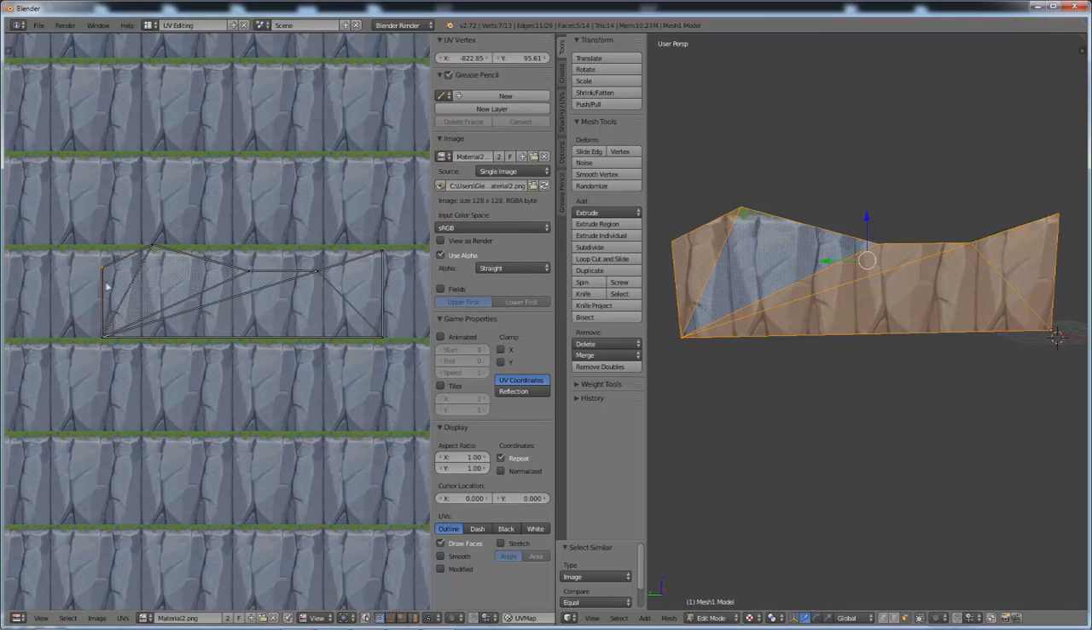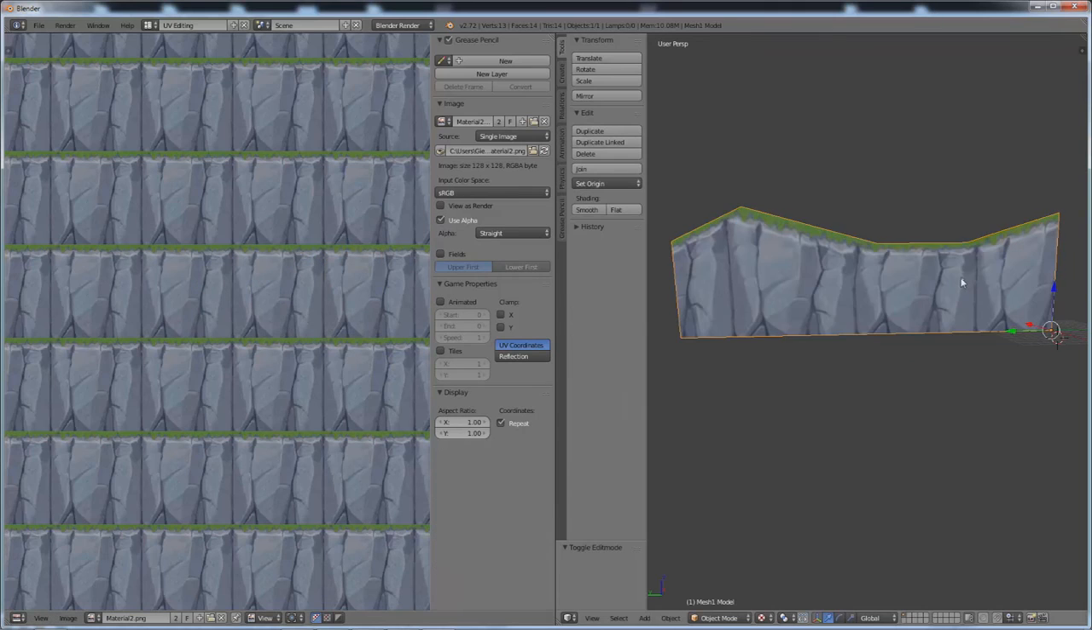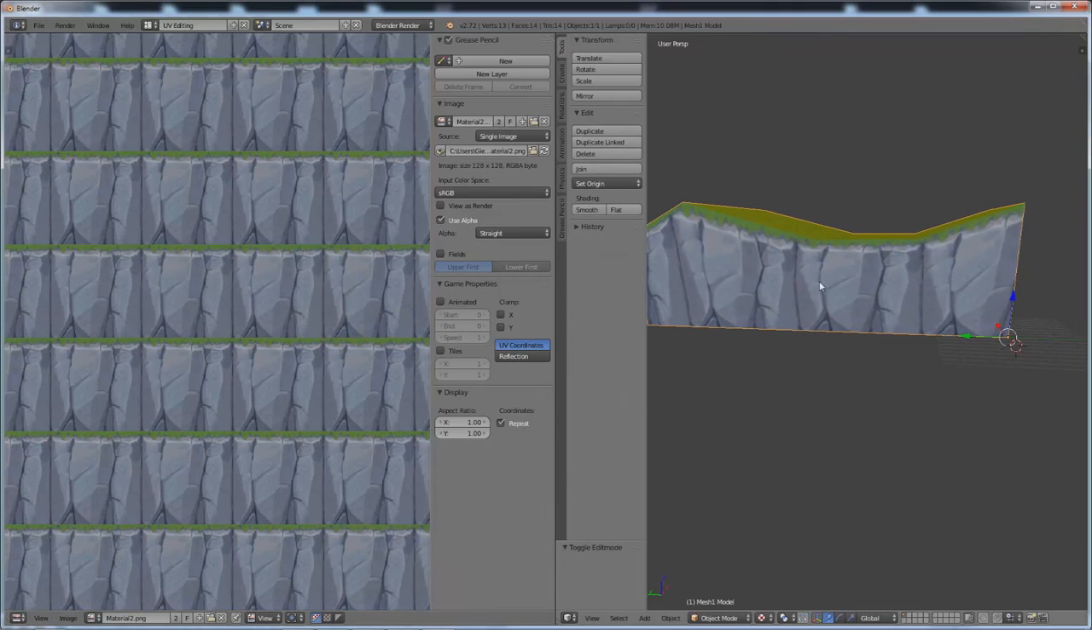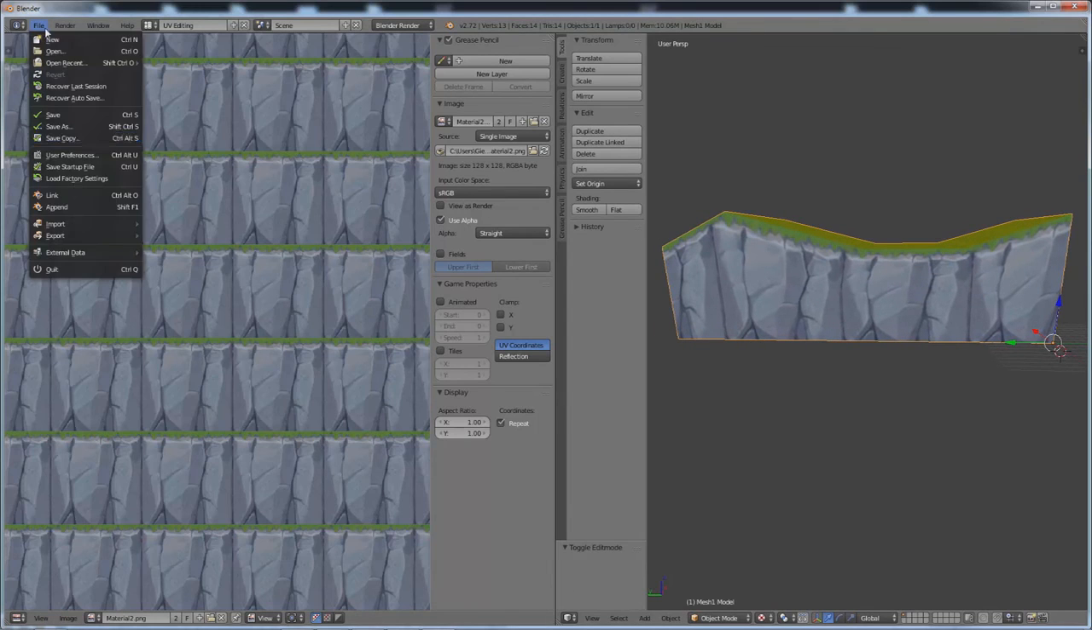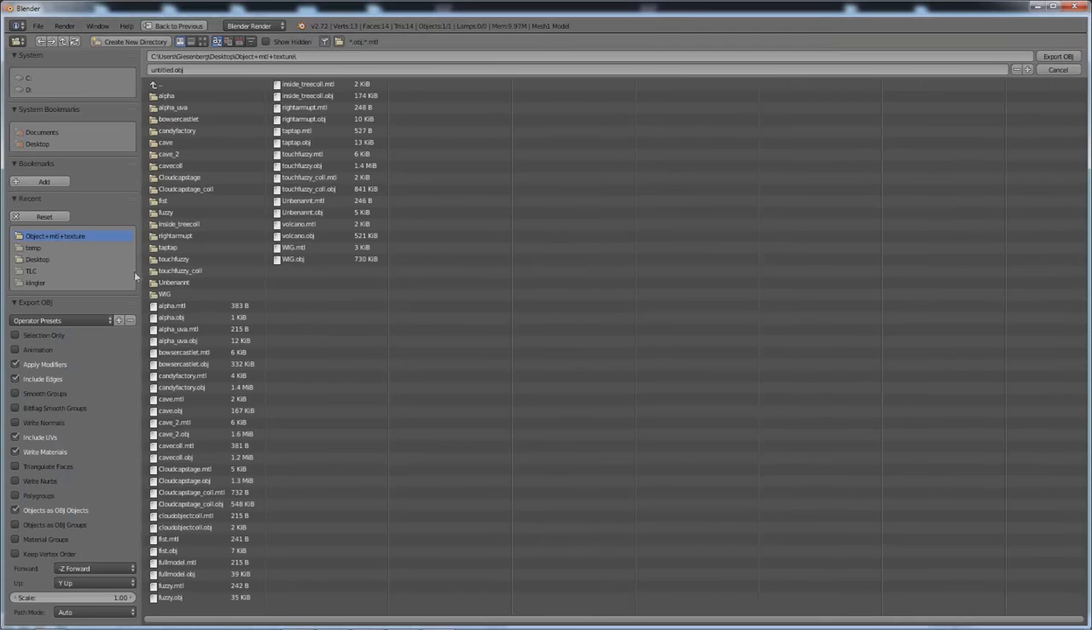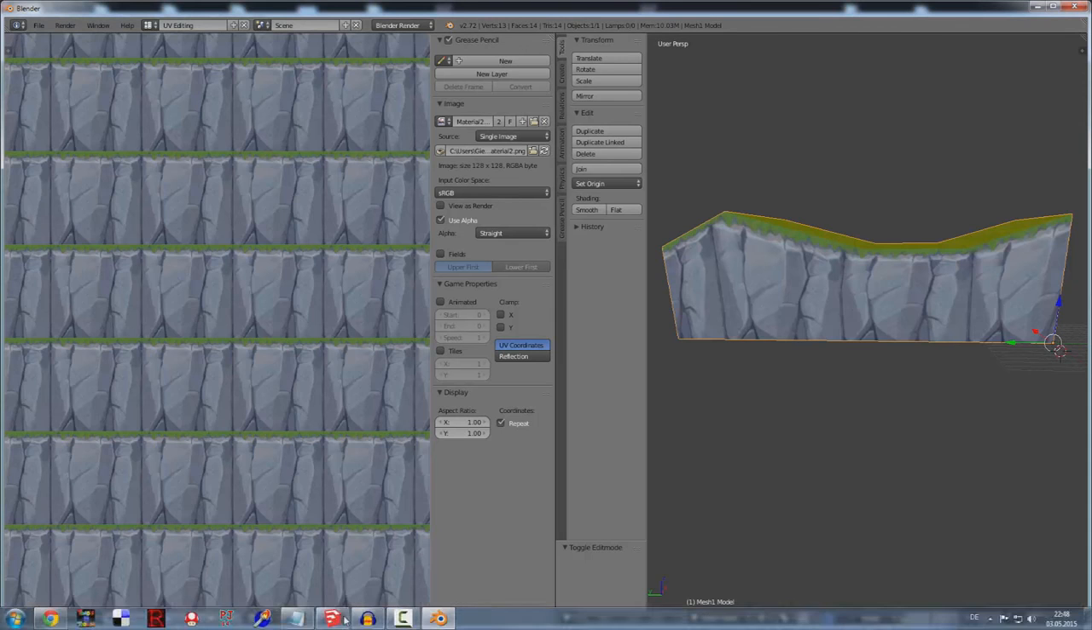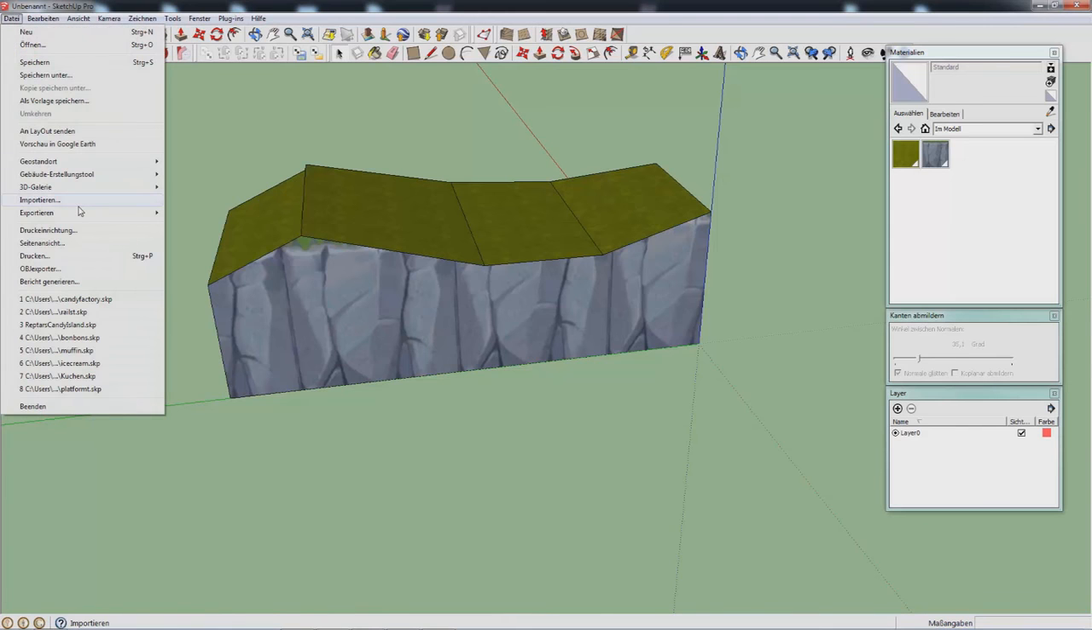Now if you just click this, press G, you see you will move the coordinates and the texture clamps perfectly fine to the top, like so, and it will look fine. Afterwards you can just export it as a Wavefront object and then go to File, Import.